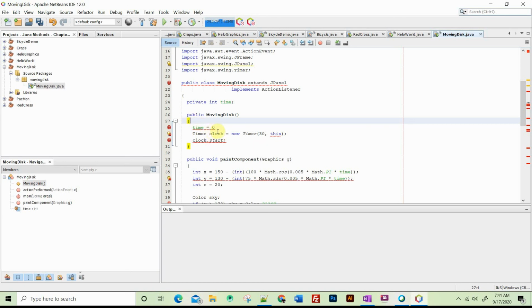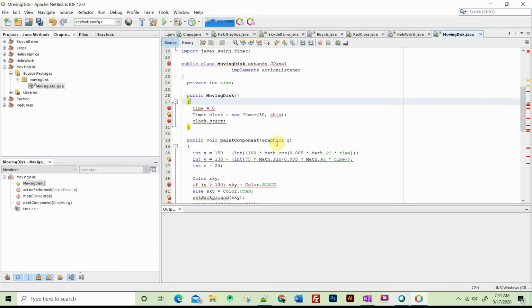So here we're going to declare. What's going on here in the constructor is we're setting up this object to be able to listen to the timer of the operating system. And I believe this is a new timer 30. That may be like every 30 milliseconds. I'm not sure. I'm sure it's not every 30 seconds because that would be way too long. So this timer may fire every 30 milliseconds, and then we're going to start the clock. So that's what's going on there.